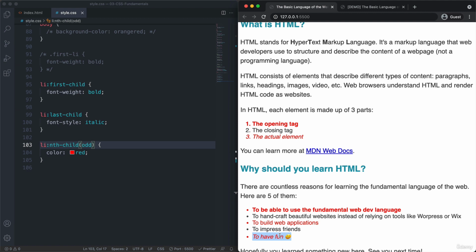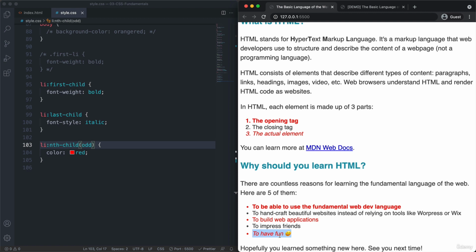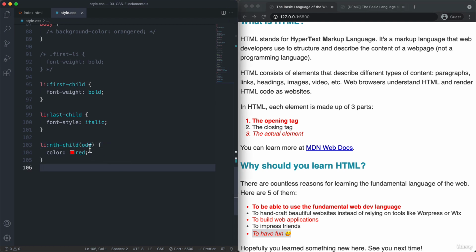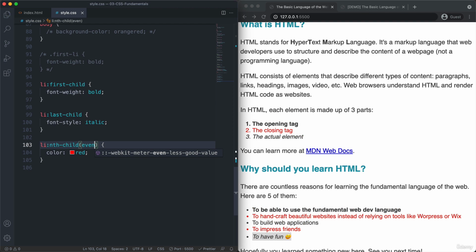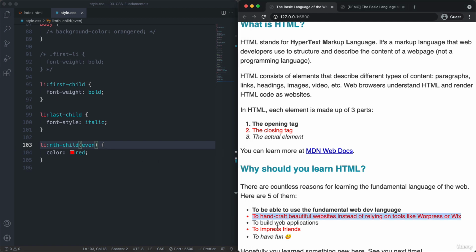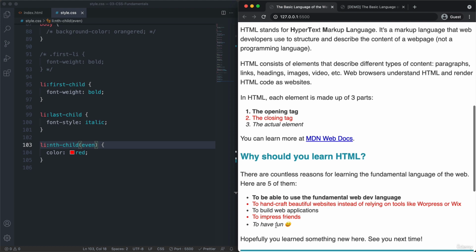And if there were more, then it would select number 7, 9, 11, and so on and so forth. And of course, if we can do odd, then we can also do even. So that will then select number 2, 4, 6, 8, and so on and so forth. So you see, number 2, and here 2 and 4, right?